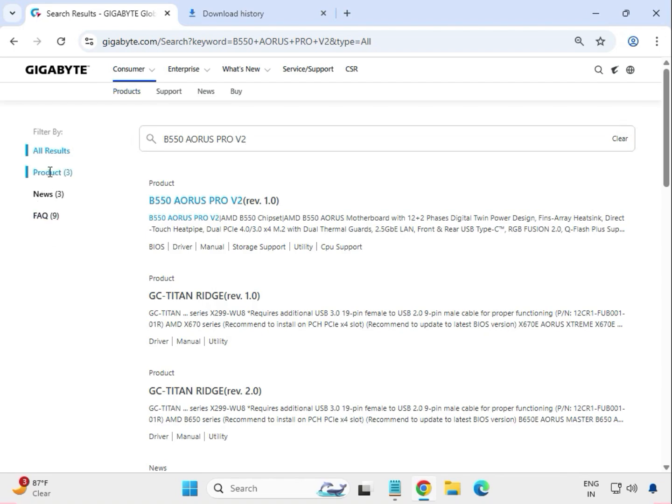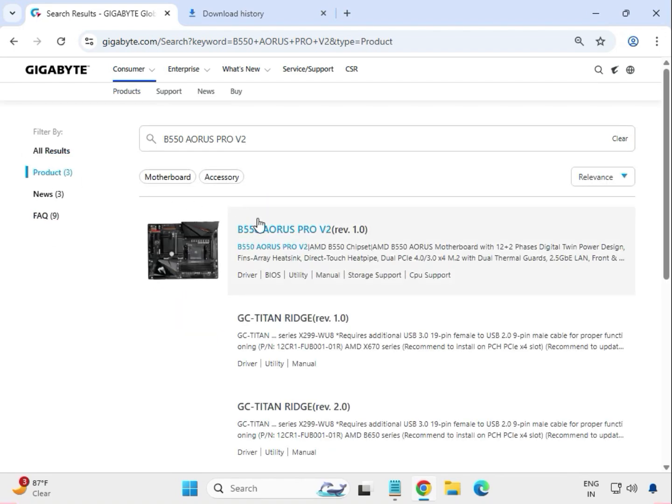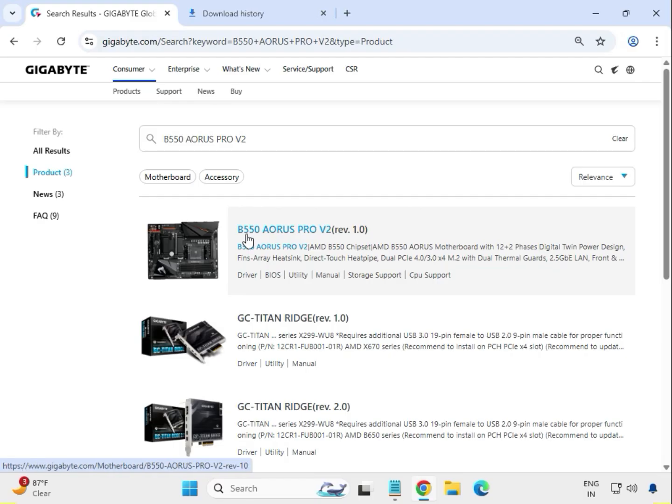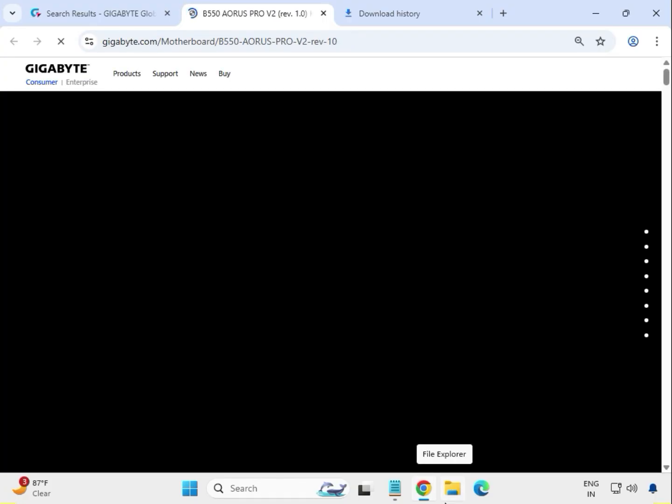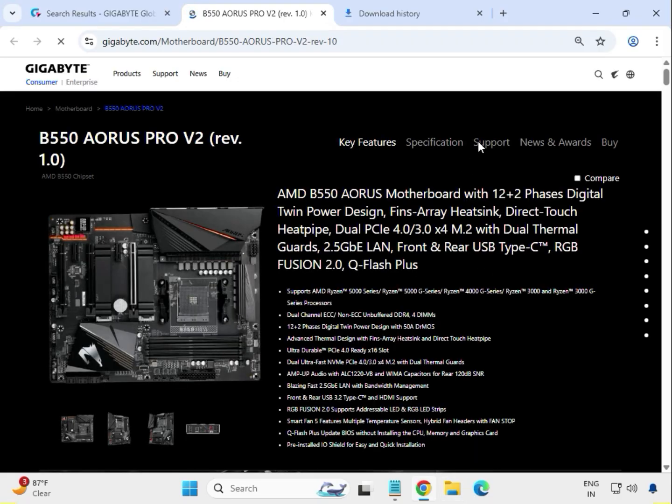Then click on the product. So this is your motherboard, just click on it. B550 AORUS Pro V3 V2. Then click on the download.